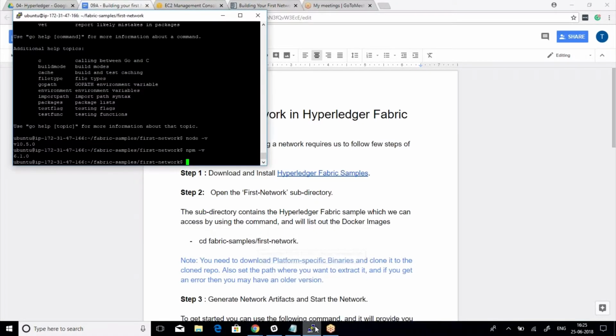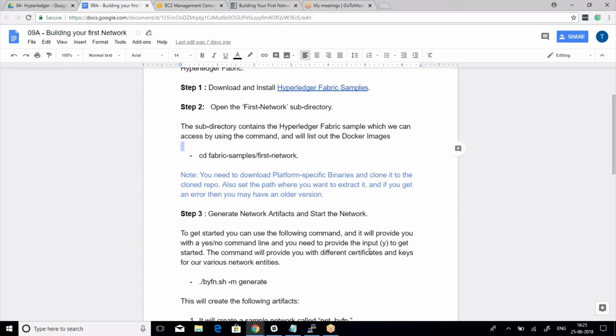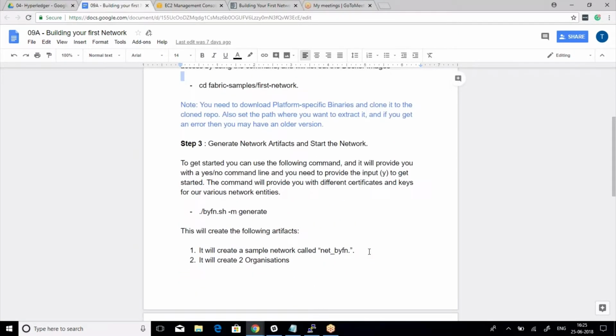For this, you need to clone the Fabric samples directly, and after cloning them, you need to go inside the directory called first network. Once you are inside the directory first network, you need to run the command byfn.sh and provide the parameter as generate. This command will help you to generate the artifacts.